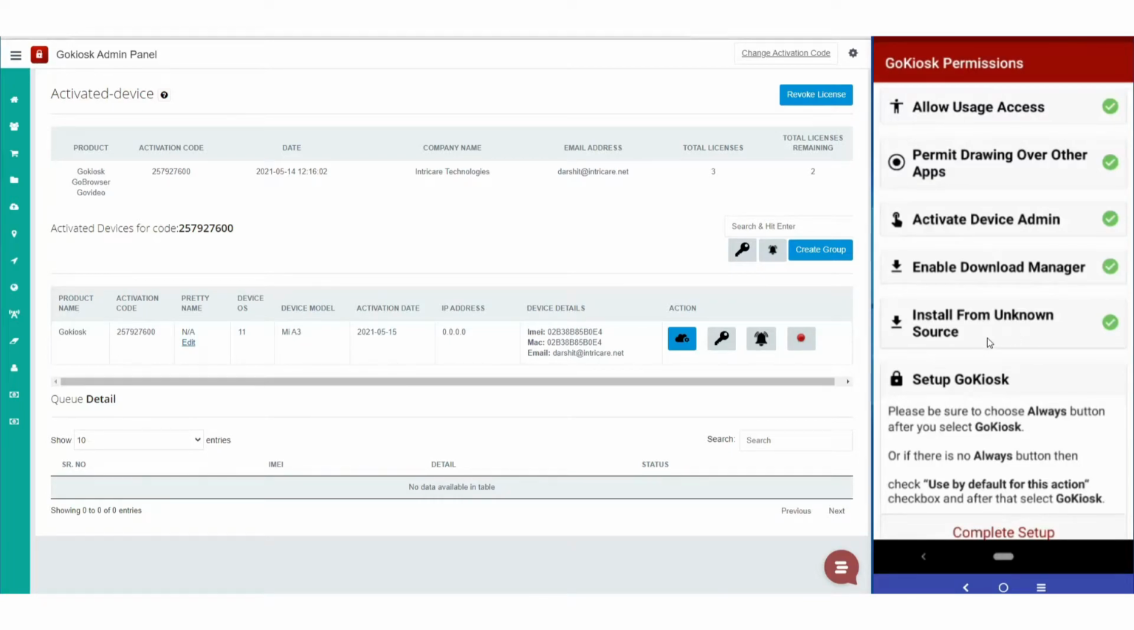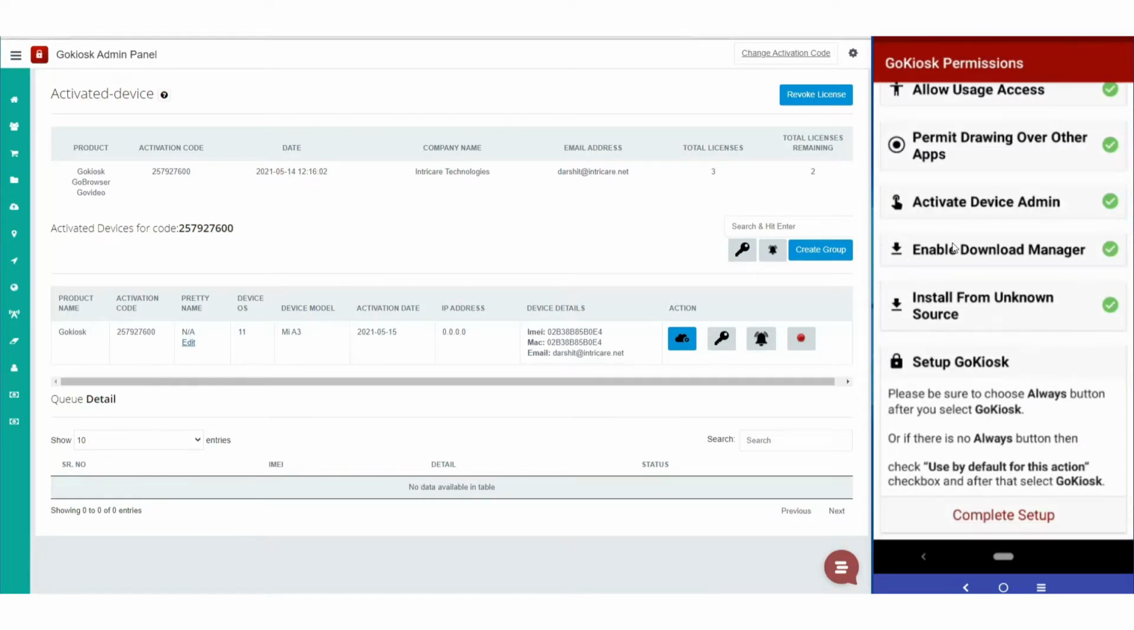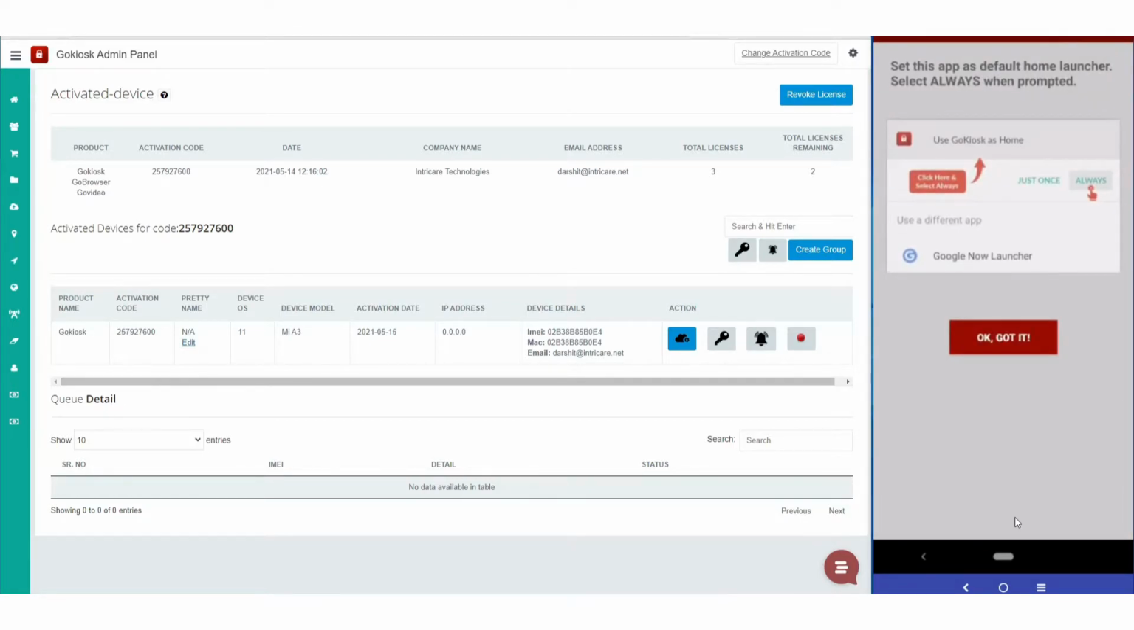So now all the permissions have been given. Now let's click on complete setup, and now you can see that we need to make Gokiosk the default launcher for the phone.